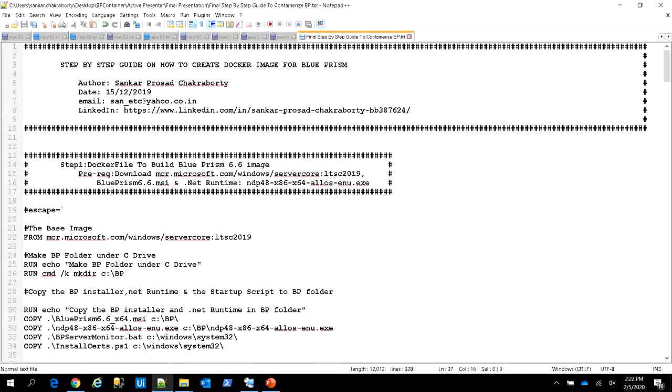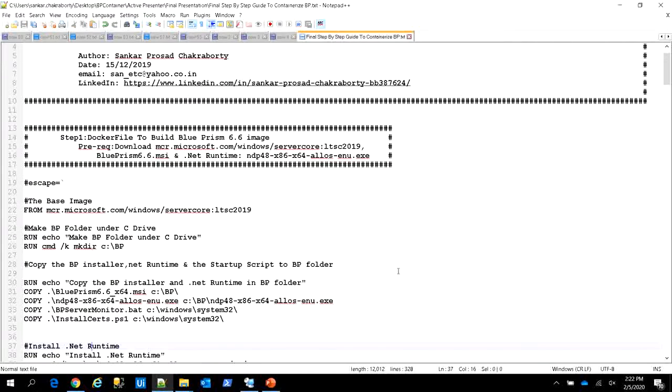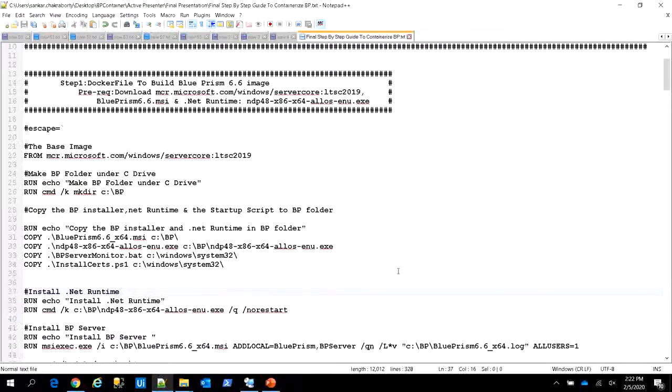For easy reference, I have created a step-by-step guide mentioning all the steps and the configurations that you need to do to build this image. The first thing you need to do is create a Docker file, and the information is here. So you can directly copy this information and put it in your Docker file and then compile the image.